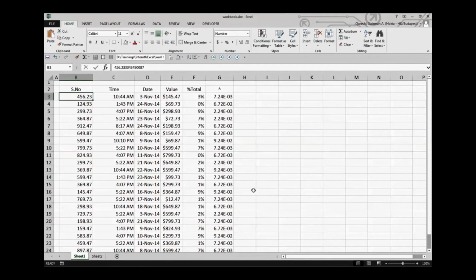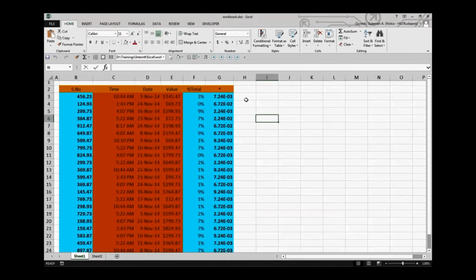Now I'll try it with Control Q. You remember we had the shortcut key, so I'll press Control Q and there you go. It is again formatted. So you see it is very simple. It's very easy and very useful.